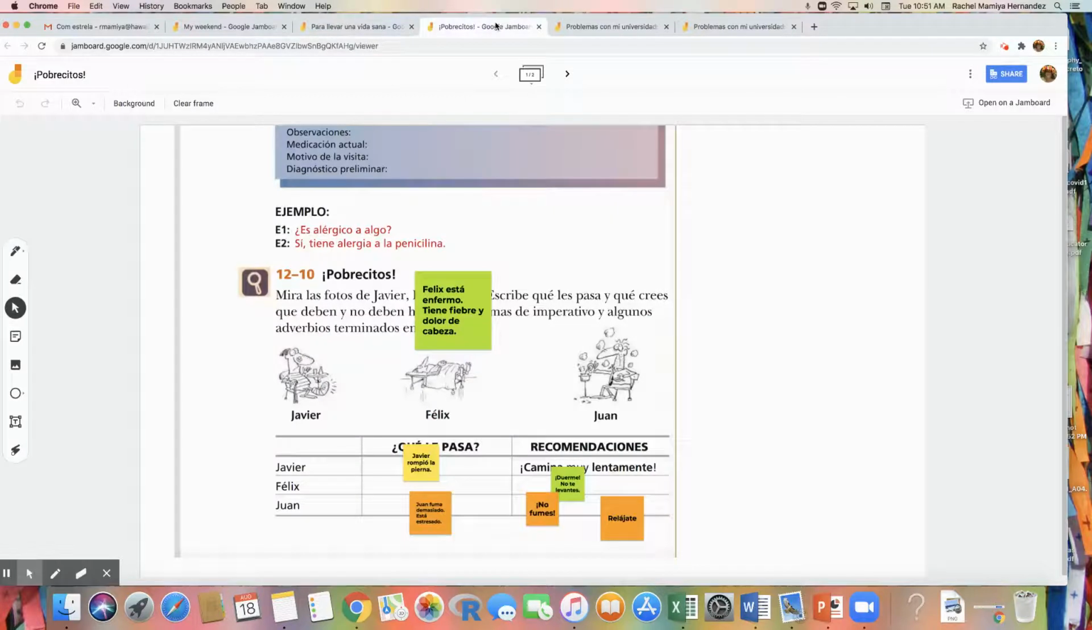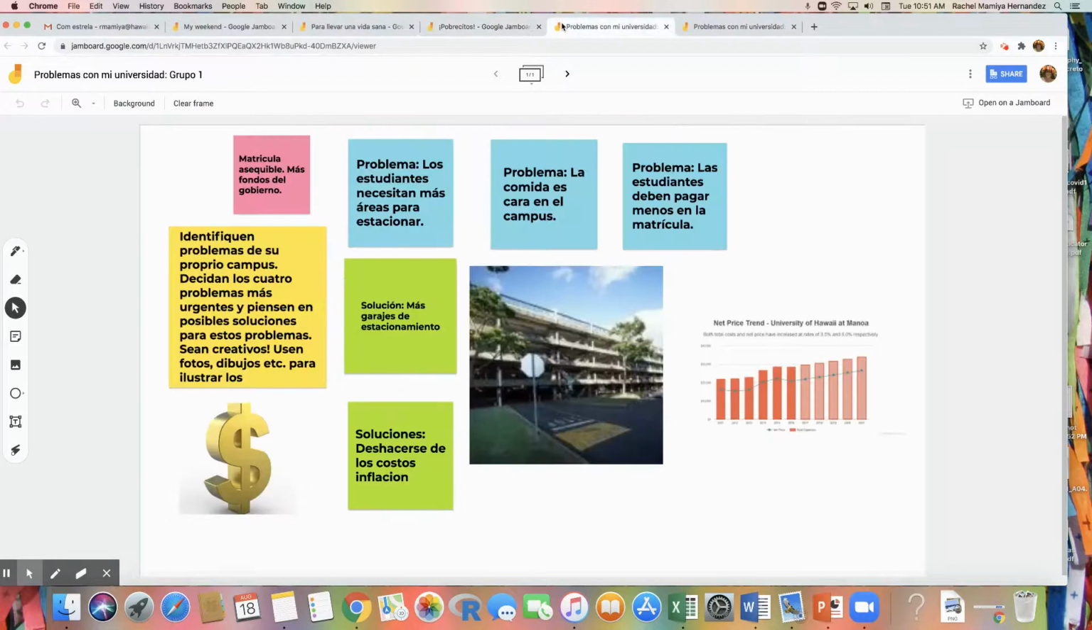Another way I've done is to use it to annotate a textbook. So if you have an online textbook like we do, you can take a screenshot of the page you want to use, and you would just add the image and use that screenshot, and then have your students give their ideas or answer the questions or do the task through the sticky notes. So here you can say my students answered the questions using the sticky notes. So that's another way.